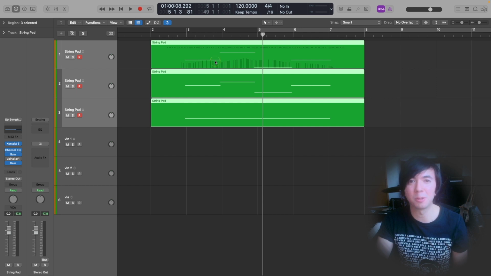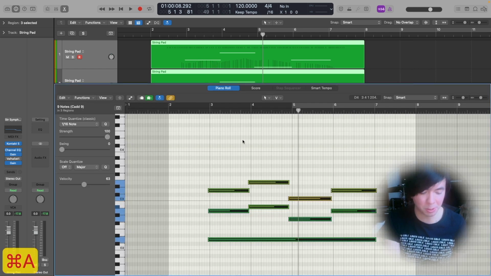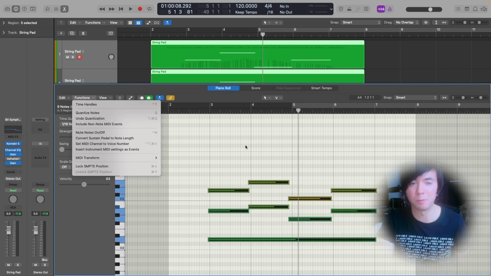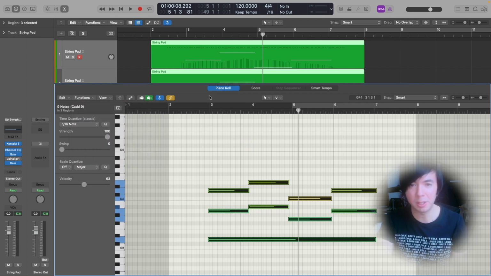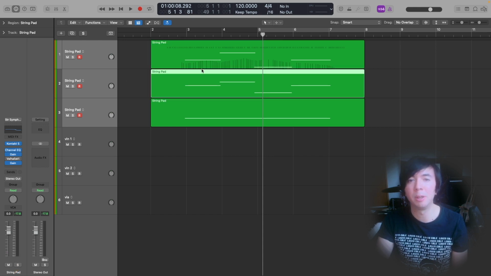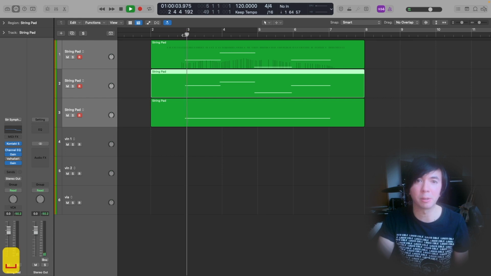So if you select all of them again and then just use the same key command as before, so for me it's Control Option Command V, it's the same one here, Set MIDI Channel to Voice Number. This time, because each individual line is in its own MIDI region, and that's all there is, each one is being assigned the value 1. And so now if we play it back, we can hear all the voices.